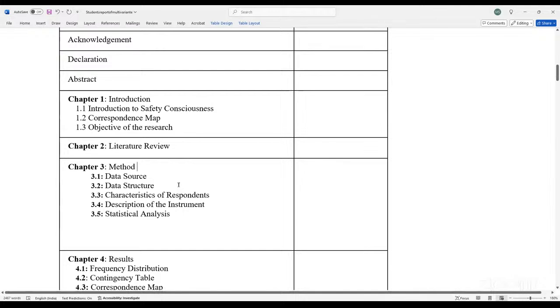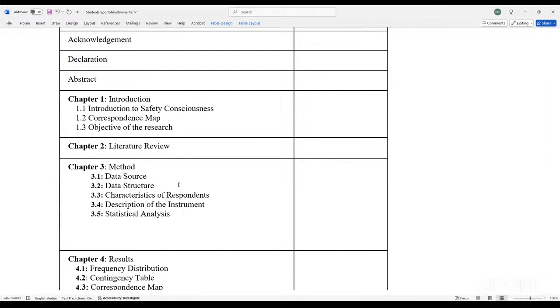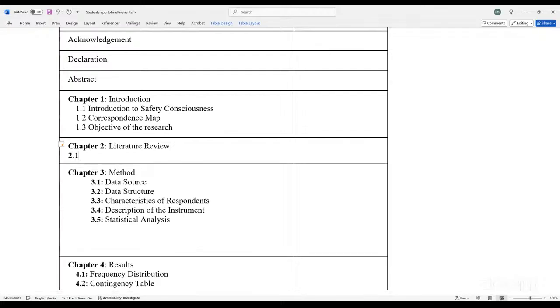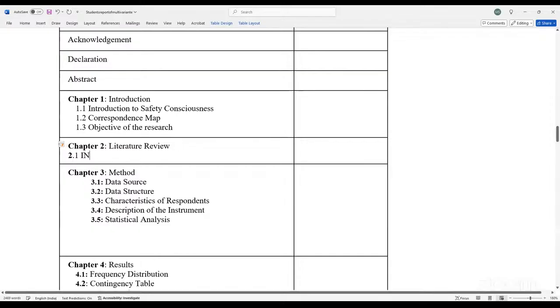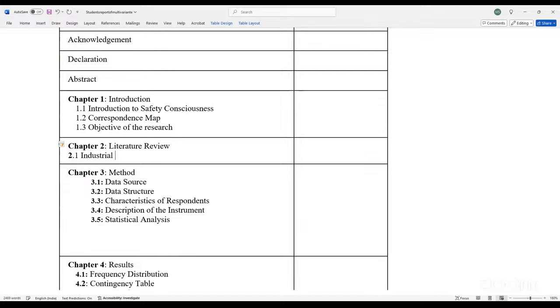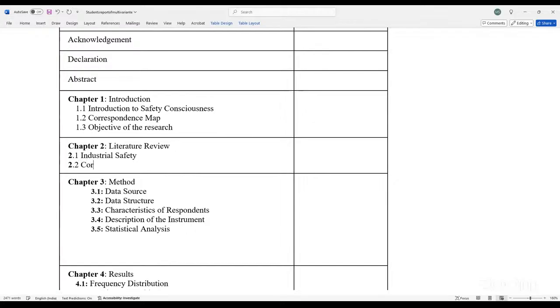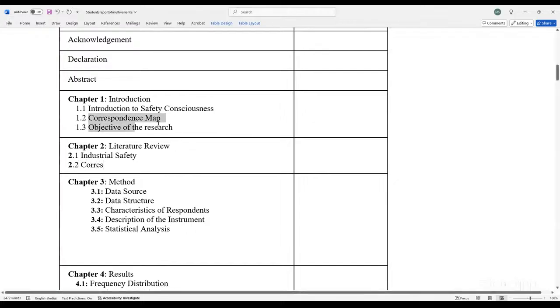Chapter 2, literature review. Literature review includes, you write down 2.1 is the industrial safety, and 2.2 is the correspondence map or correspondence analysis.